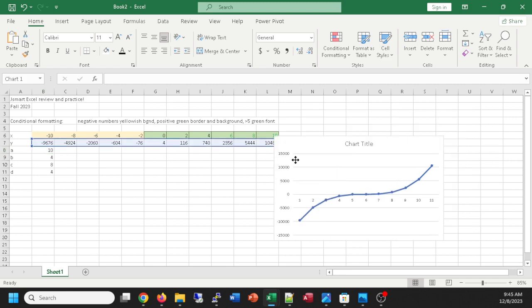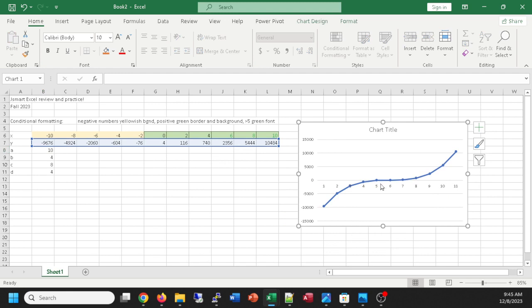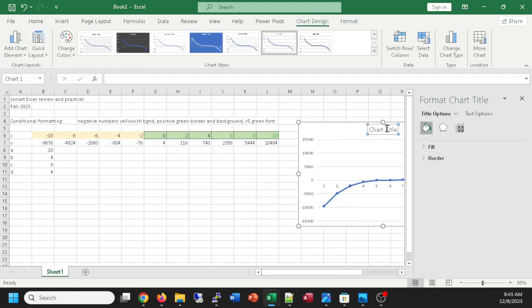Now you will be giving some fairly mundane things like, give it a good chart title. To do that, just double click on the title and replace the text with polynomial.